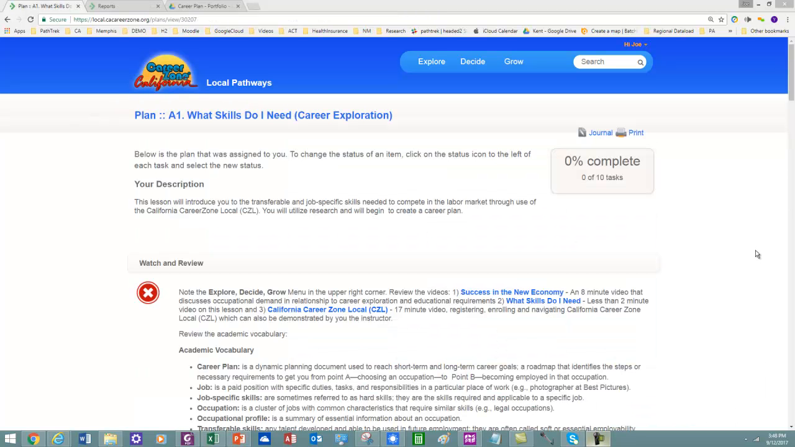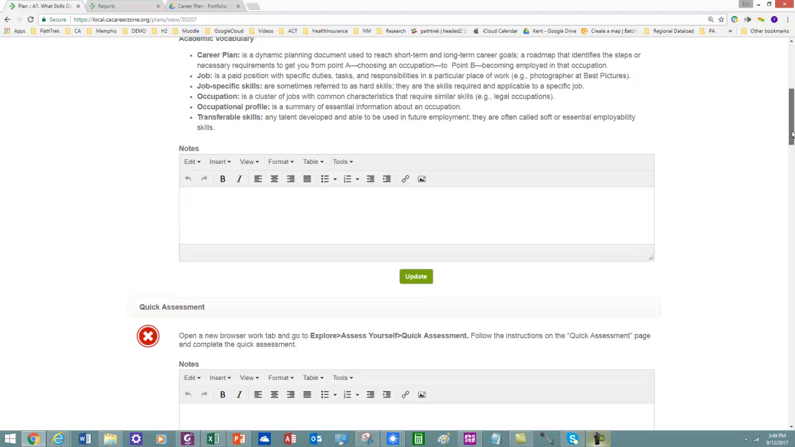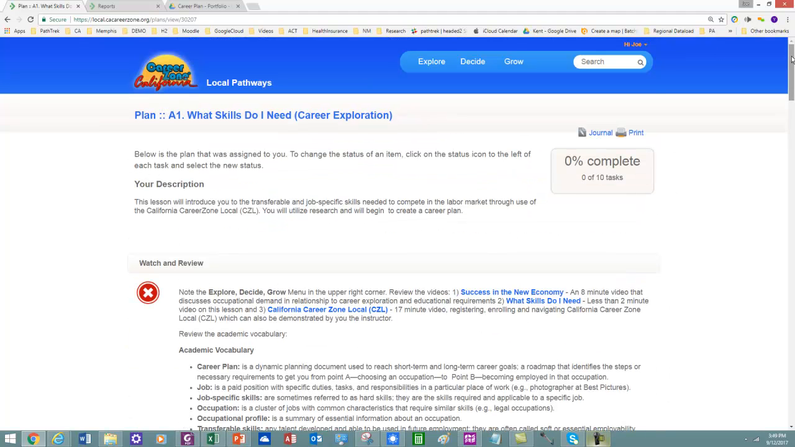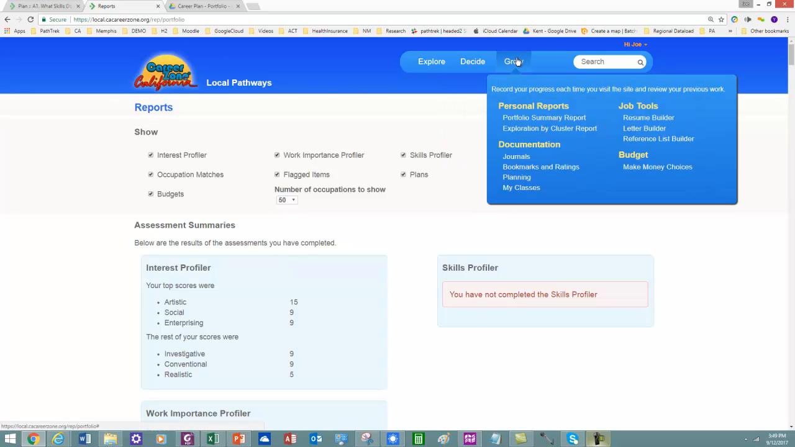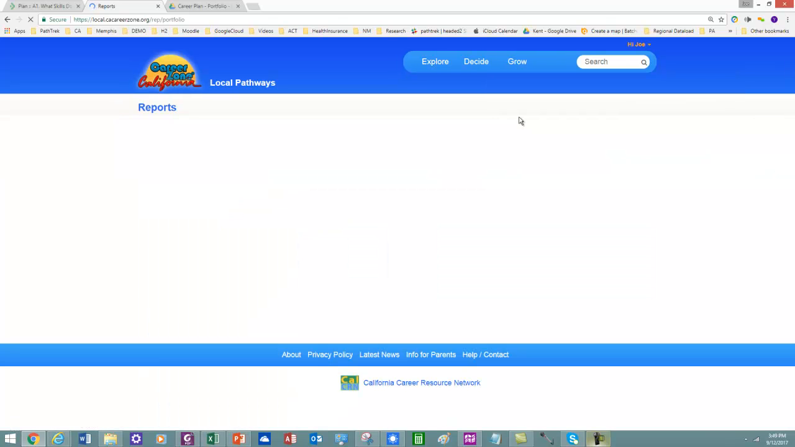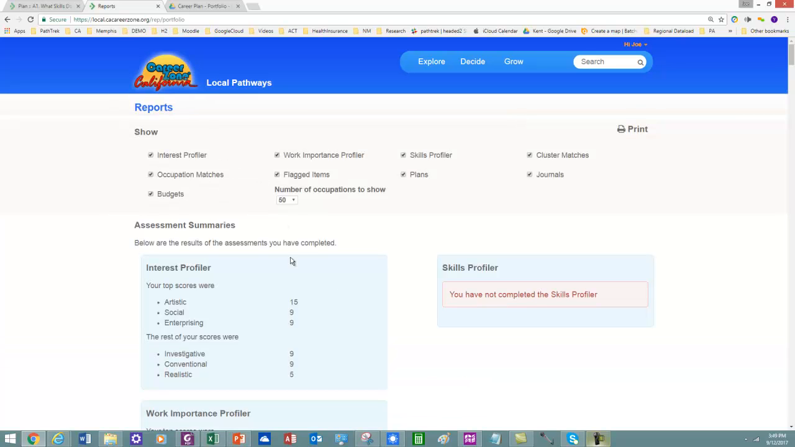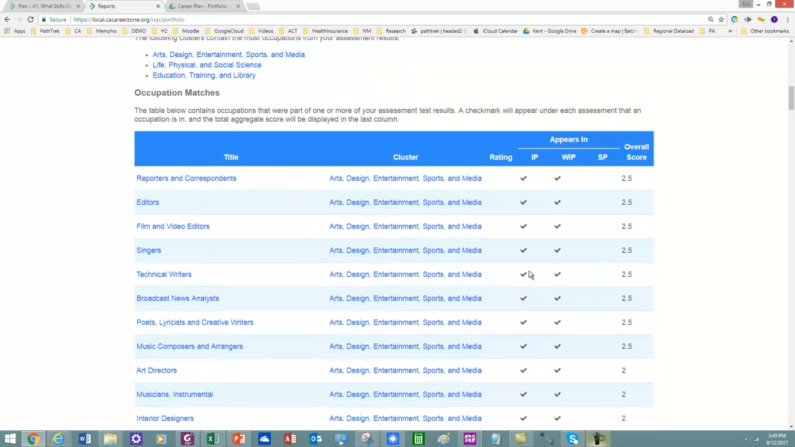Now we'll look at the portfolio summary report, and we may be in a lesson, for example, within our California Career Zone, and we would be asked to go and look at our portfolio summary report, which can be found by going to Grow, Portfolio Summary Report. And you can see the portfolio summary report, and you can customize it. So I don't want to see my skills profiler. I want to limit it to 25 occupations that it's showing down here.